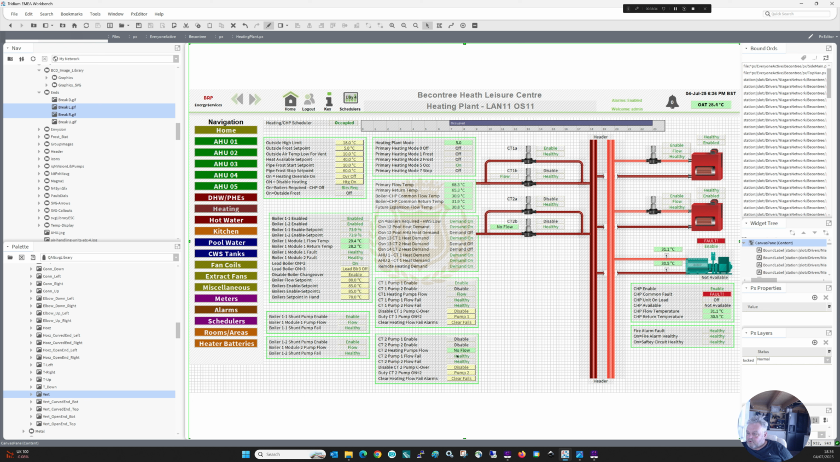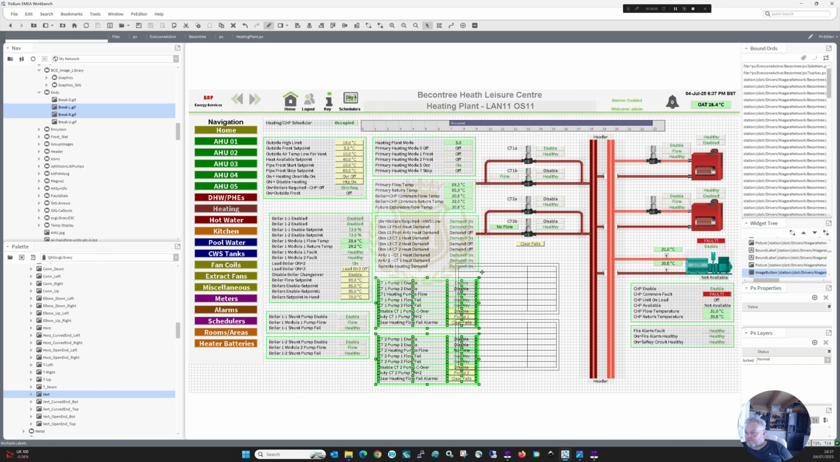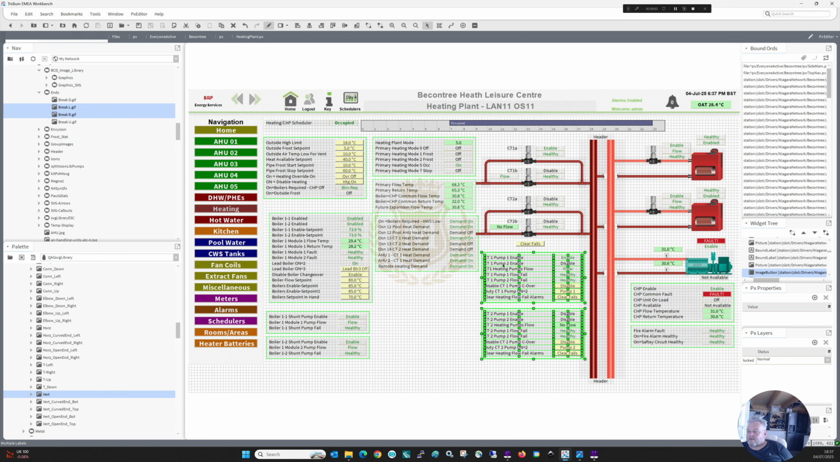CT pump 1 flow fail. Yeah, we've done them. So we've done all them, and we've done all them. And we could duplicate that. Put that just underneath there. And that is the CT pumps there. So what other pumps have we got?